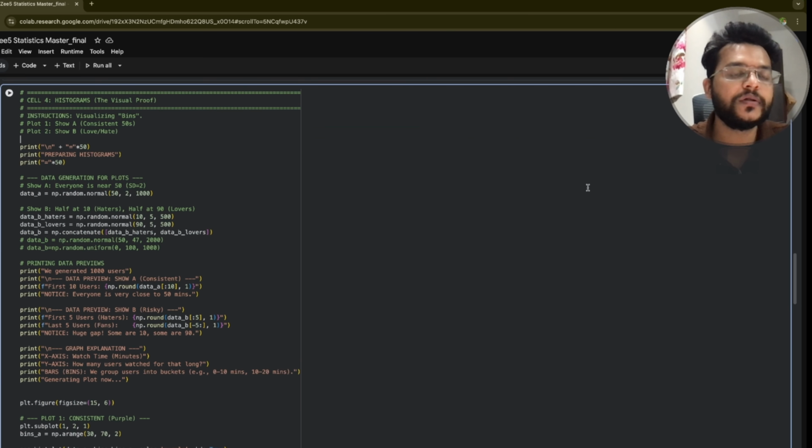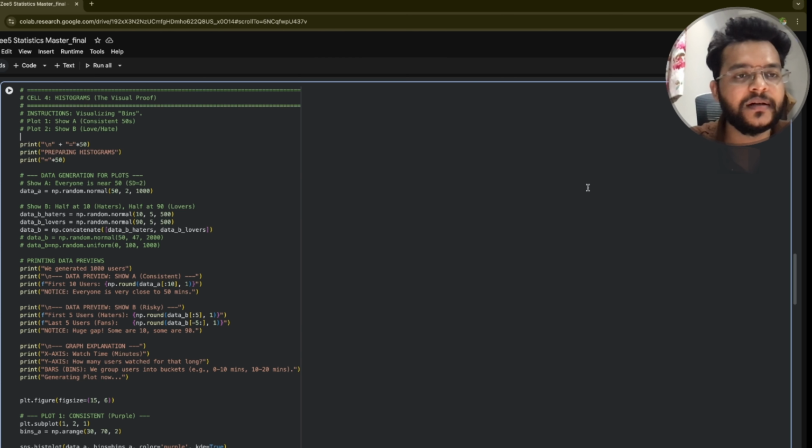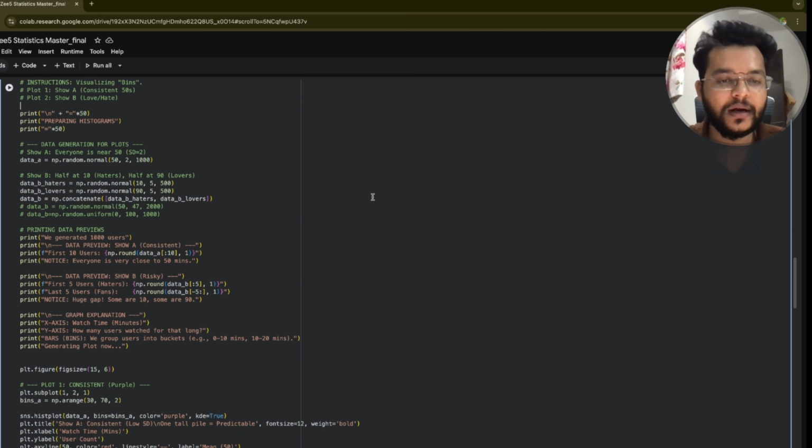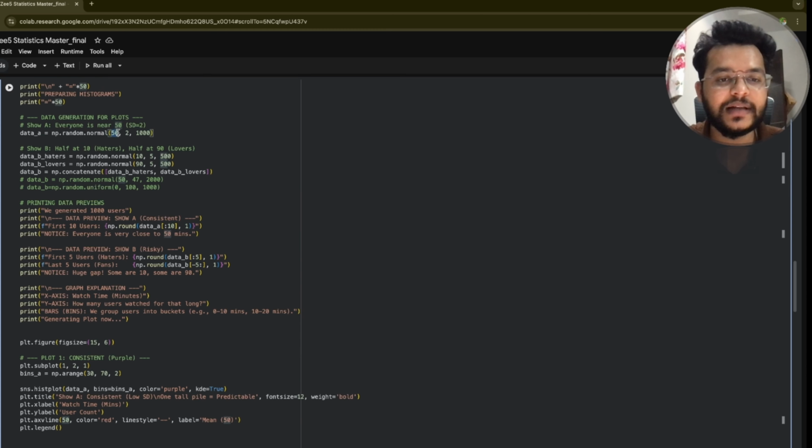Now let's move to the fourth cell where we will try to visualize the standard deviation with the help of the histograms. And here I tried to create the perfect scenario to understand the concept clearly. So let's decode this line. The numpy's way of creating the bell curve or normal distribution. तो ये लाइन ये शो कर रहा है कि ये शो ए सबको पसंद है, right? And this is for the 1000 users. So 50 is the mean, 2 is the deviation.